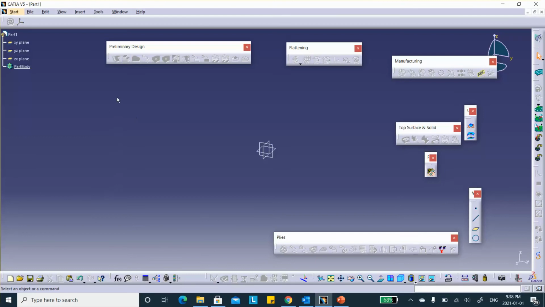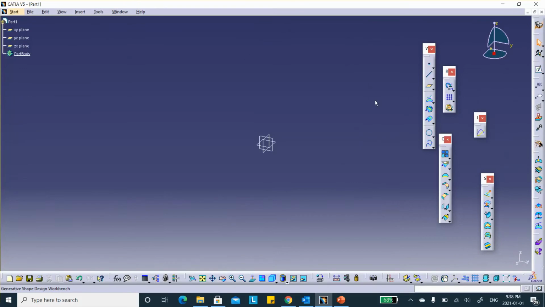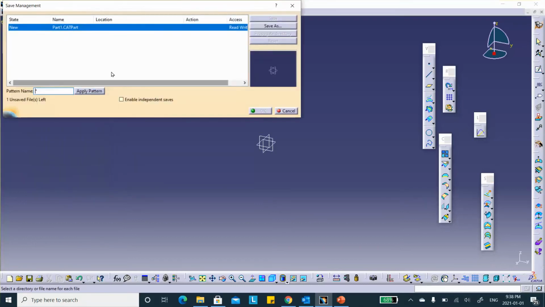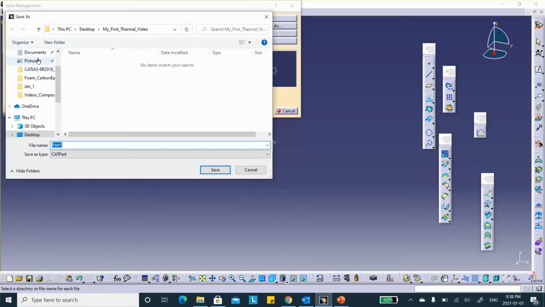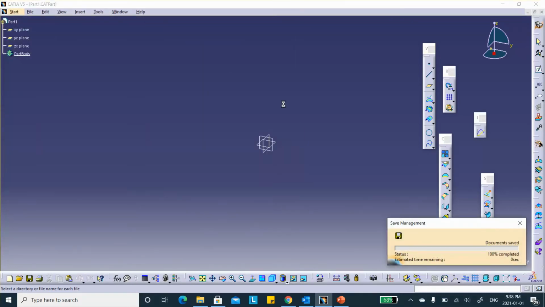Okay. We go to generative shape design, because we're going to create a surface, so that's where you need to do it. Immediately, I'm going to save my file. So File, Save Management, Save As. This is the right folder, my first thermal video. Okay, so part 1 is going to go in there, and we're going to make it.